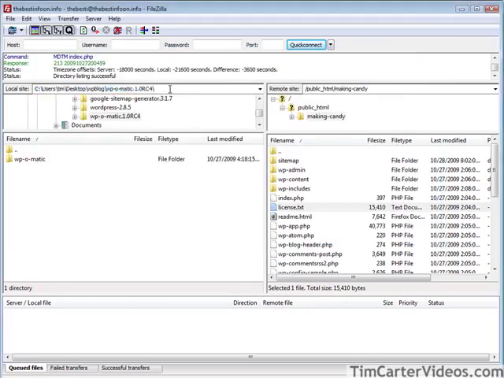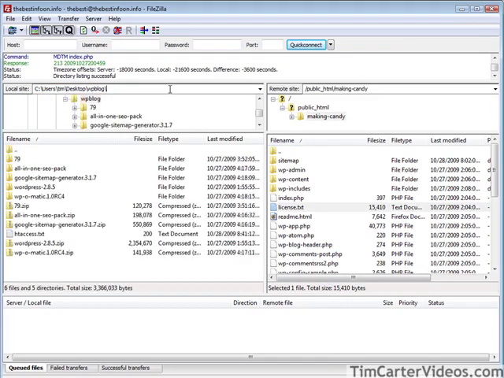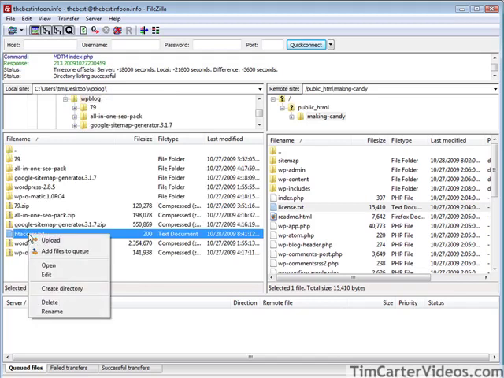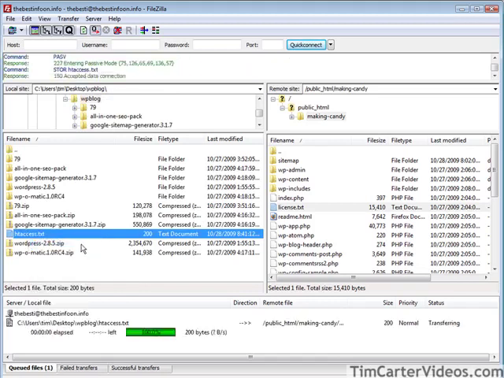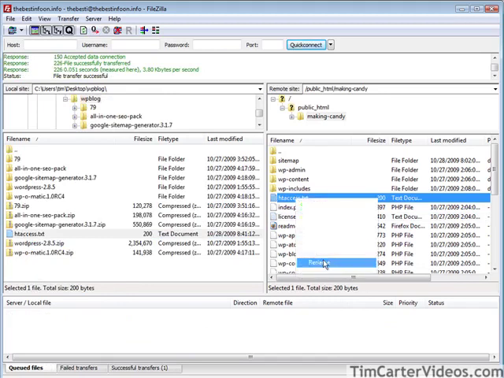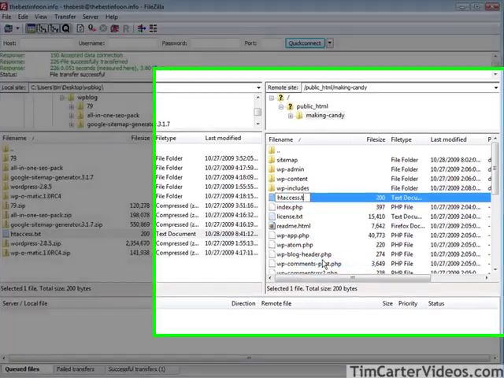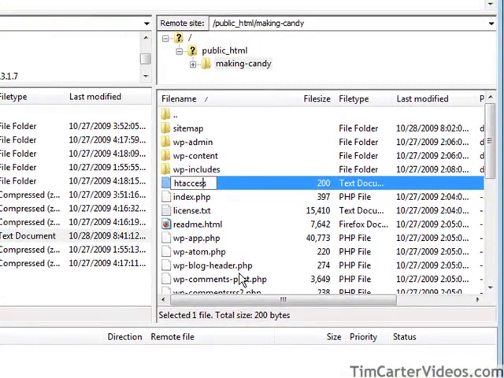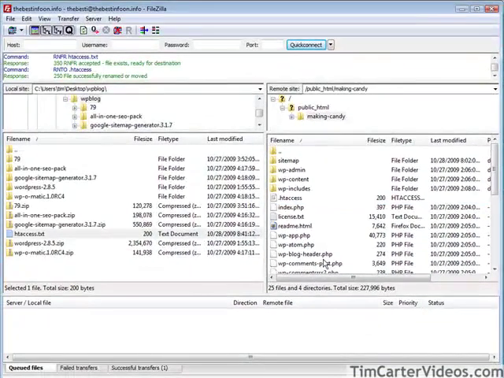Now let's go find it on our local side here. There's our htaccess.txt. So let's upload that. And then we need to rename it. So just rename it. Get rid of the .txt off the end and put a dot at the front of it. And now we have a .htaccess file.